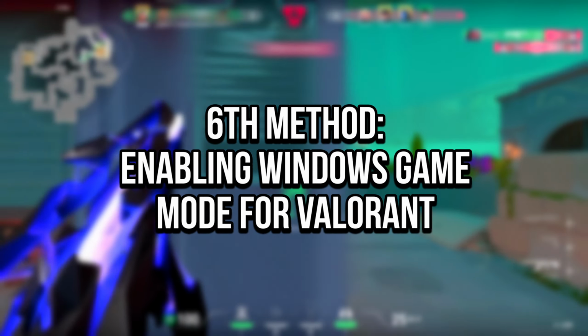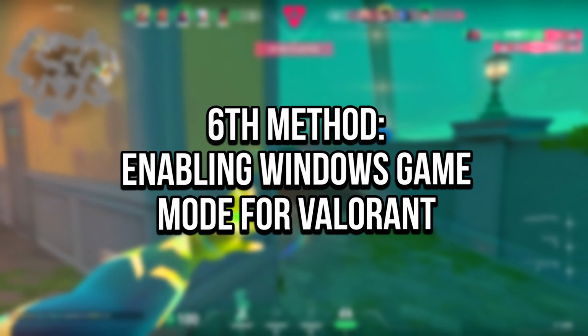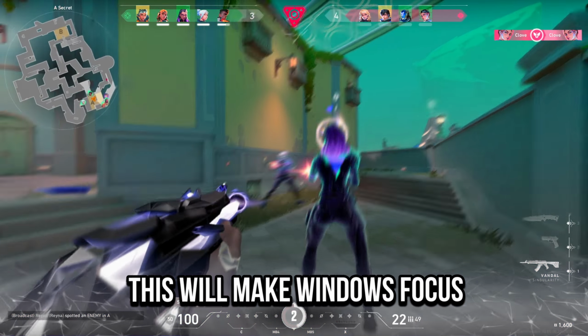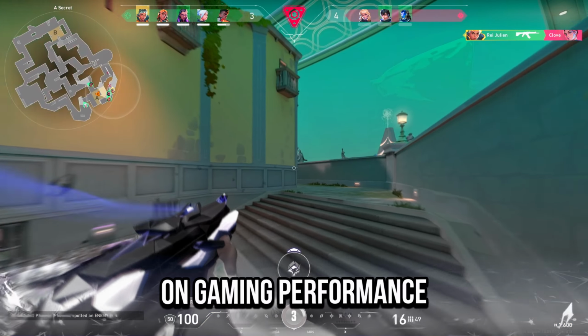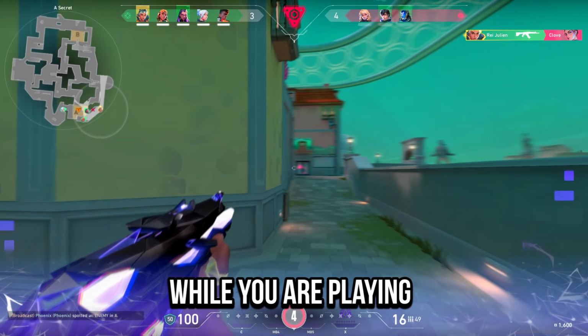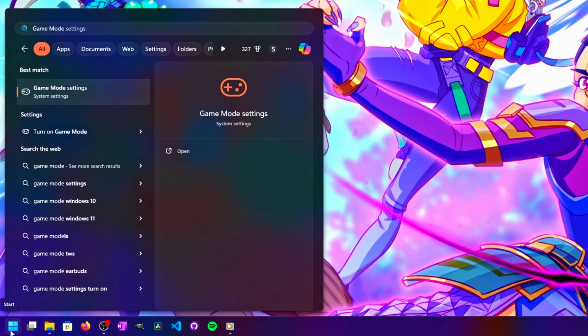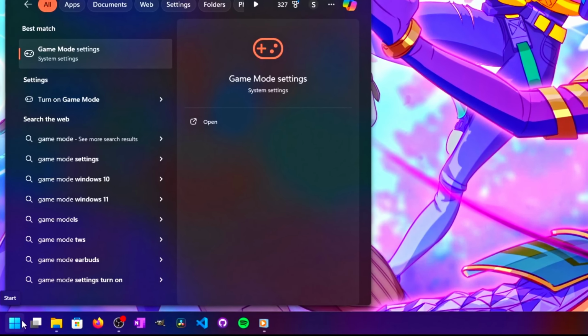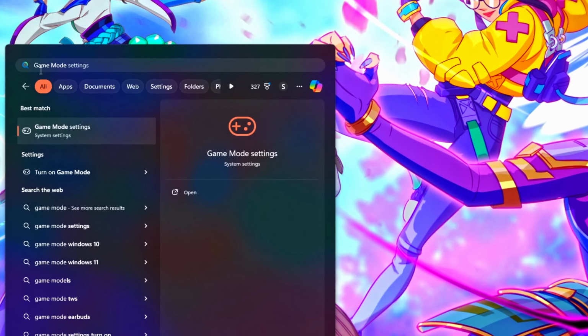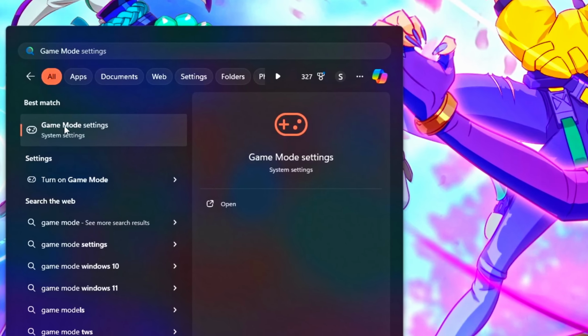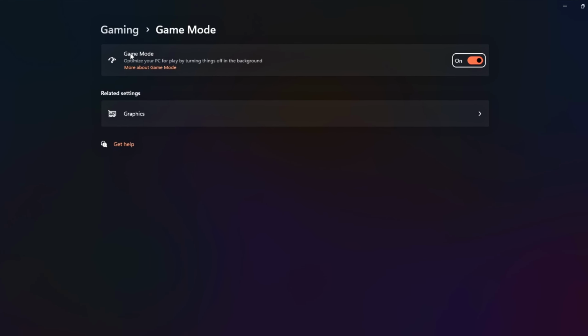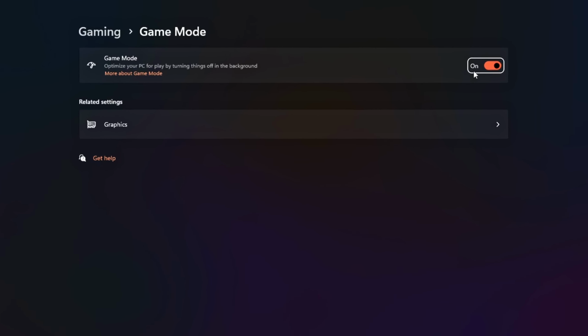In the sixth method, you will enable the Windows Game Mode for Valorant. This will make Windows focus on gaming performance while you are playing. To enable it, click on the Windows icon to open the Start menu. Now in the search bar, type Game Mode. After that, click on the corresponding option, and lastly, make sure that Game Mode is enabled.